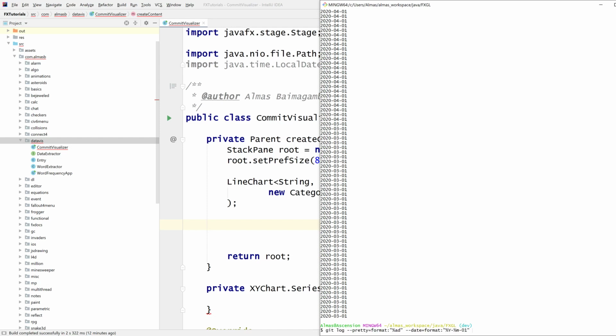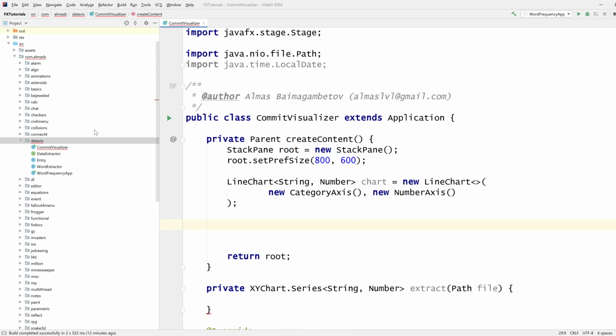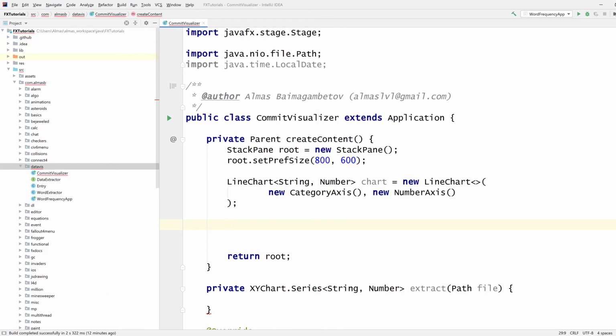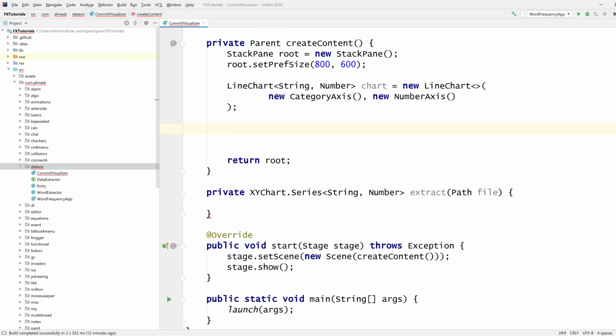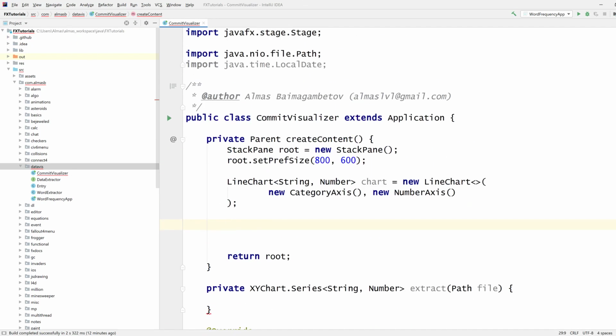All I need to do now is just dump all of this into a file. Let's call it log.txt. I can now move my log.txt to where this project is, which is right here, FX tutorials. And it should now be available somewhere here. Not too worried about where it is, but it's there somewhere.